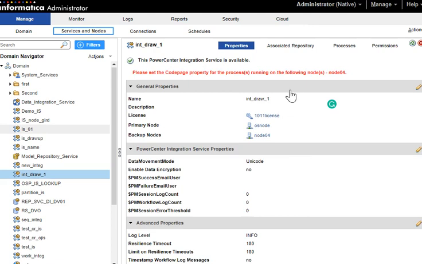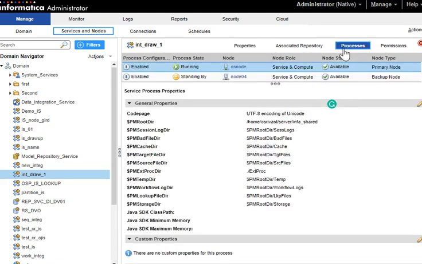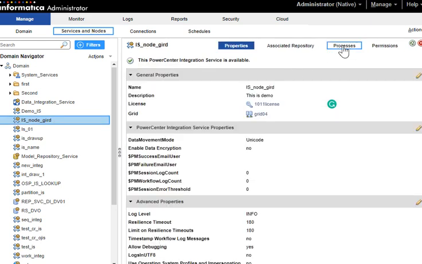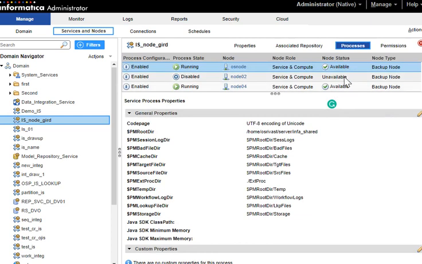Now that this is up, if you go to the process tab of this integration service, you can see that the process state is running for one process and standby for the other one, even though both the nodes are actually available. And the node type of the first one is primary and the second one is backup. But for the IS that we created on the grid, in the process tab, even though both nodes are available and running, there is no standby state. This middle process would also have been in running state only if this node had been available. And the node type of all three of them is just backup.